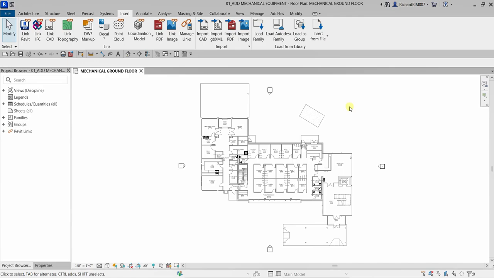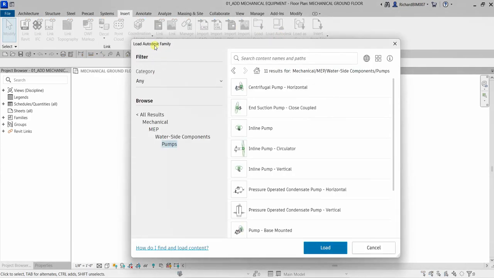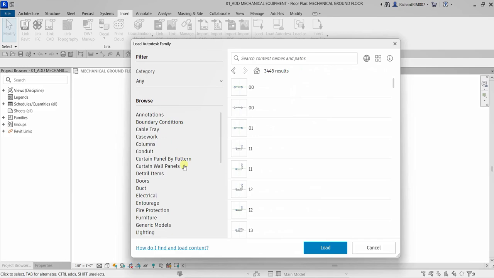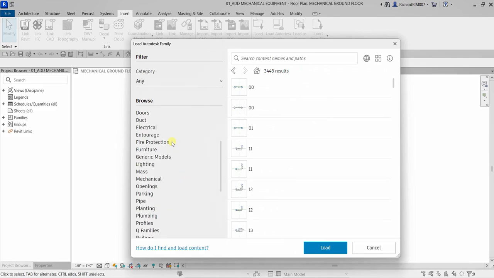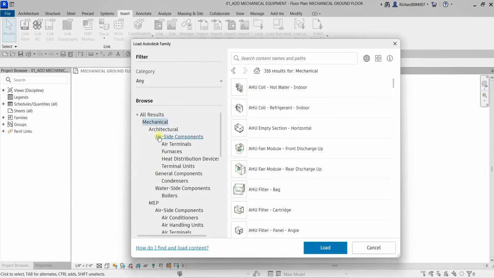Like I have said, the first thing that we're going to talk about is how to add a mechanical equipment. Let me show you how to load first using Load Autodesk Family. Let's click this one. This is your Load Autodesk Family window. If you select here All Results, you need to look for mechanical, right? We are after the mechanical equipment. So you click that, and then you have here the mechanical.